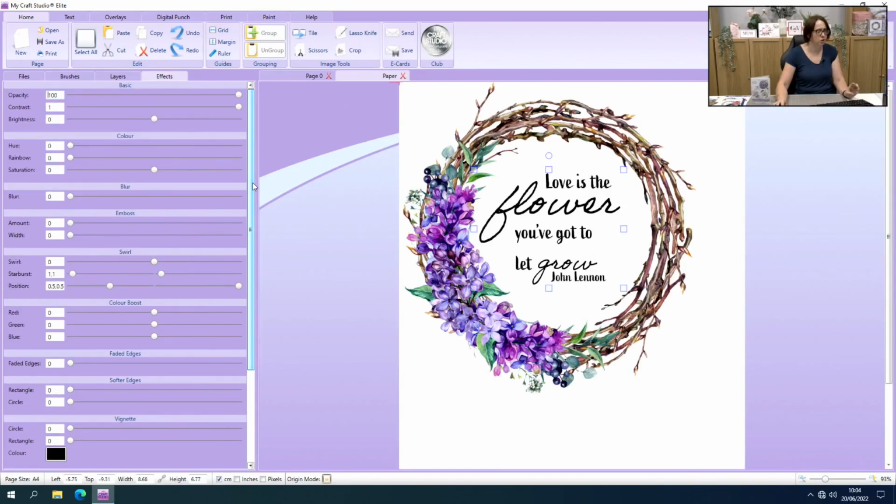But to change the colour of something that's black, the first thing you need to do is add some colour into it. So we need to use the colour boost slider. So we're going to use this one. I'm just going to literally drag the red one across a little bit, and you can see the sentiment is turning a little bit red.